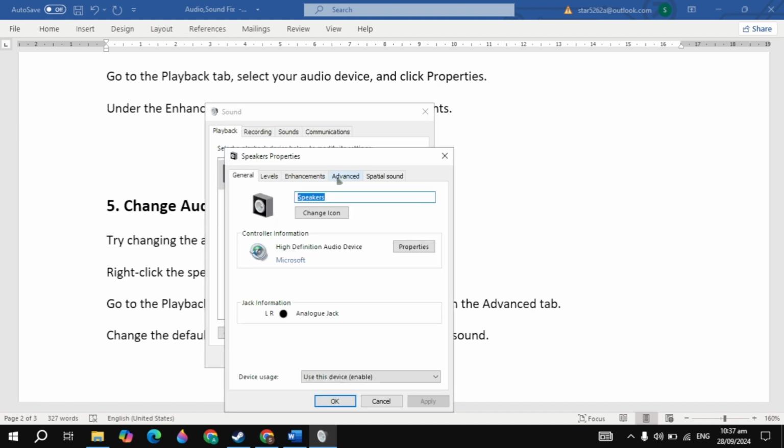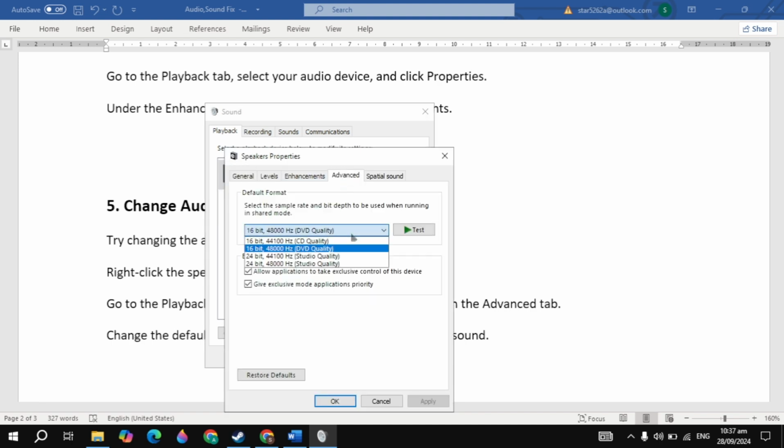If not, then go to the properties again, go to advanced again, then select 16-bit CD quality. Once you select it, simply click on apply, then launch the game and see whether your problem is fixed or not.